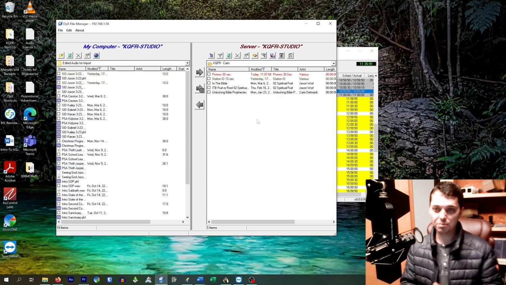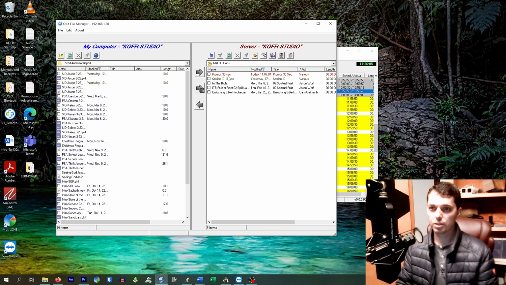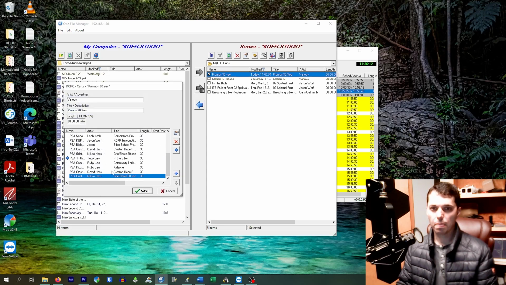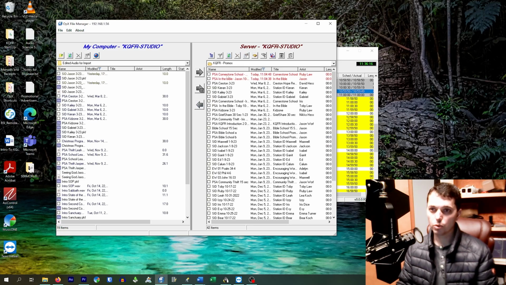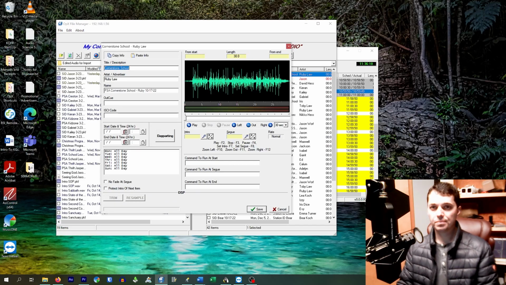So we're looking at managing these files, and we want to make sure that the files have the appropriate details in them. So not only are they in the right cart and in the right folder, they also have the appropriate details. So let's go to, for example, one of these promos. We're going to go to the promos folder, and let's look at a recent promo. There's a few things that we need to notice.